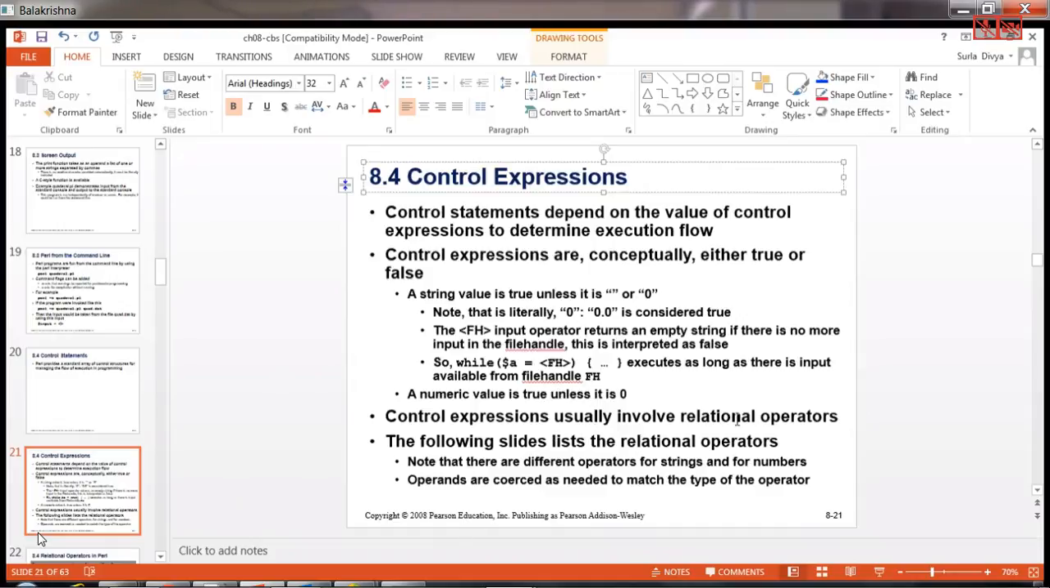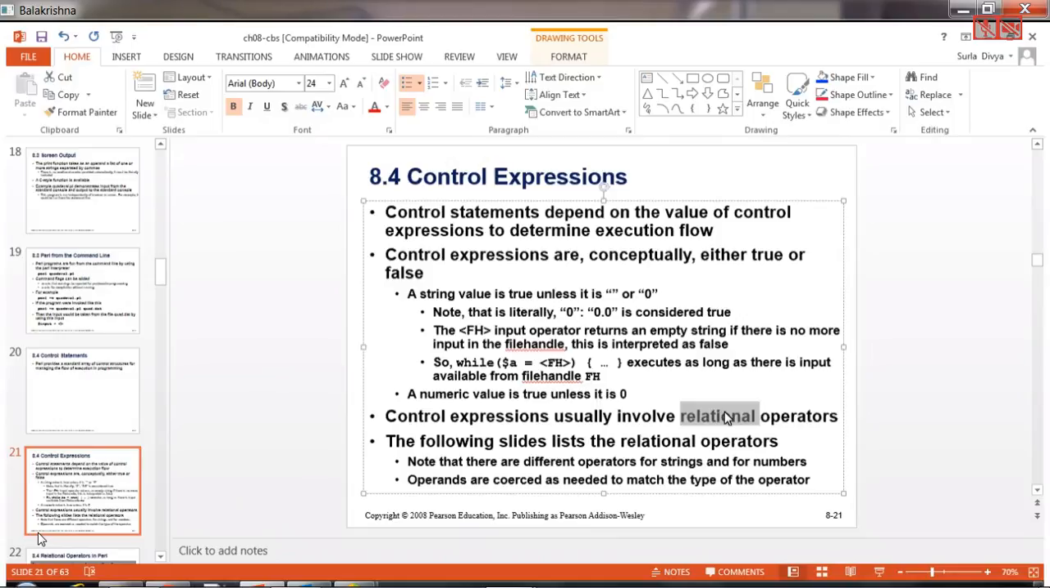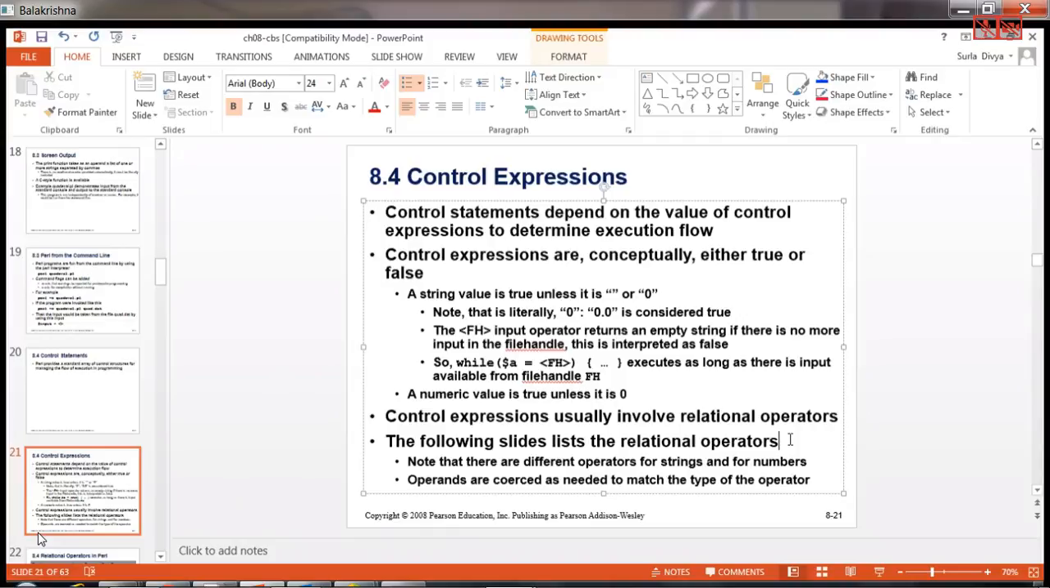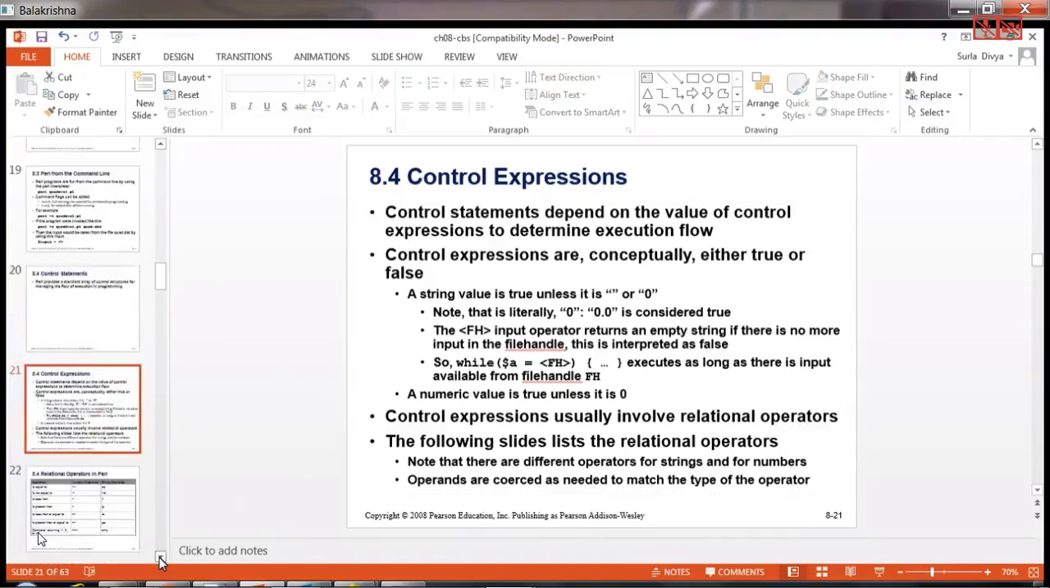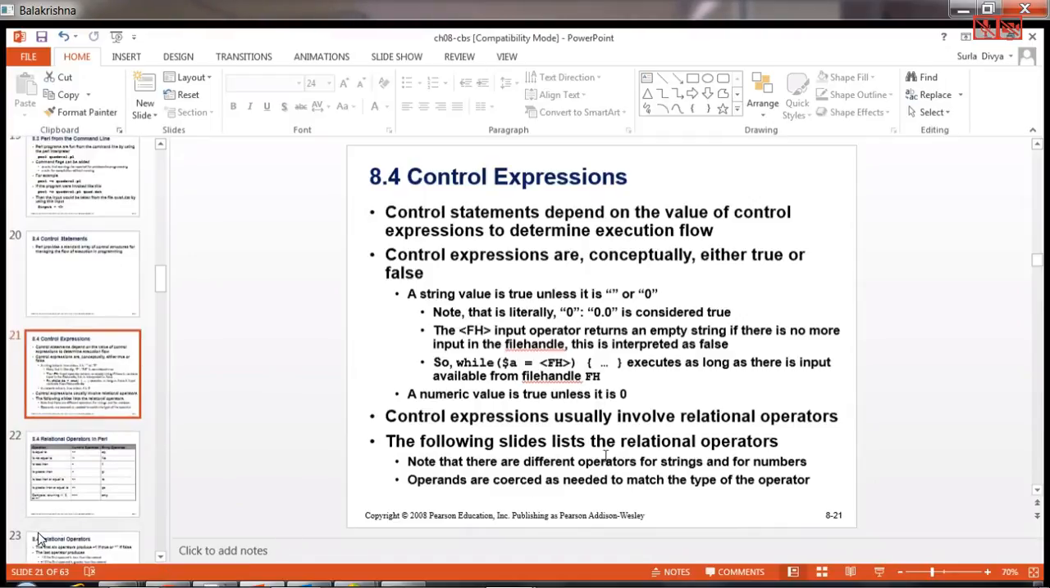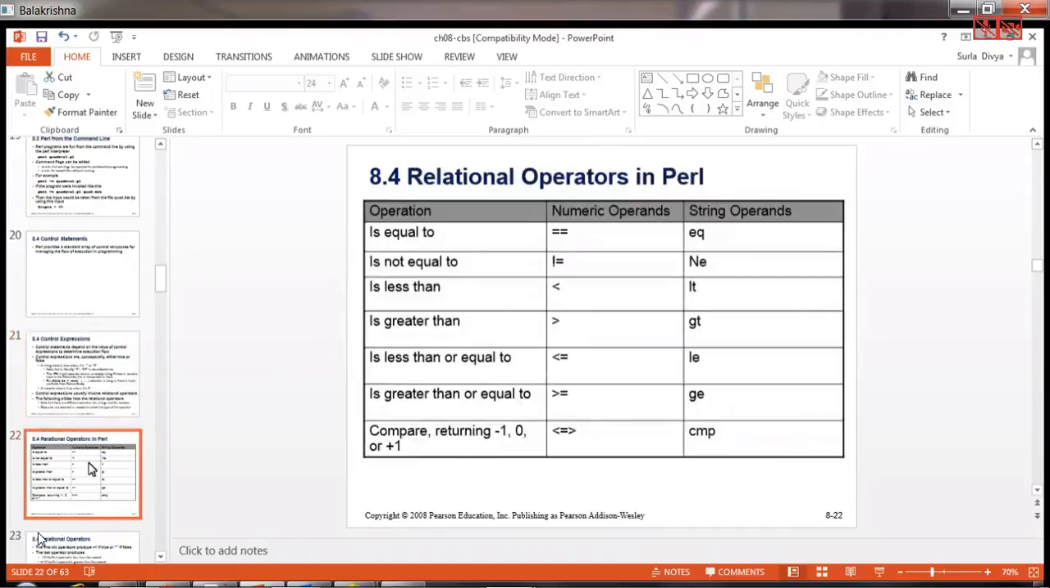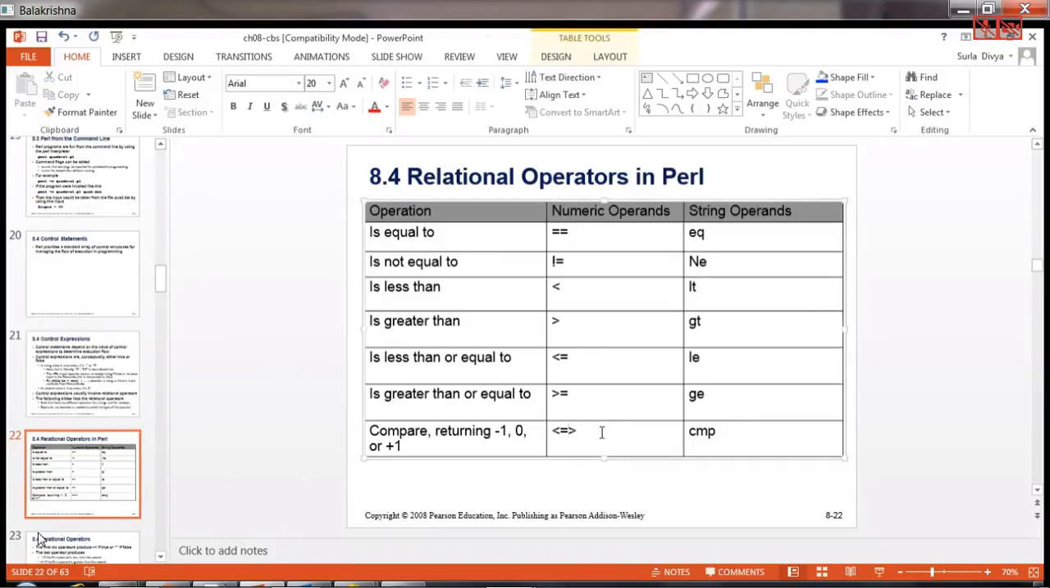Control expressions usually involve relational operators. So how are we achieving the control expressions? Using relational operators. What are relational operators? Relation implies smaller than, greater than. All these are generally relational operators. I'll show you in the next table what they all are. There are different operators for strings and for number operands. If you see the relational operators, as I told you: less than, greater than, equal to, not equal to, comparison, all this. But if you look at this table very clearly, this side is especially for numeric operands.